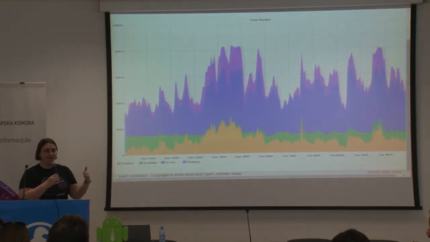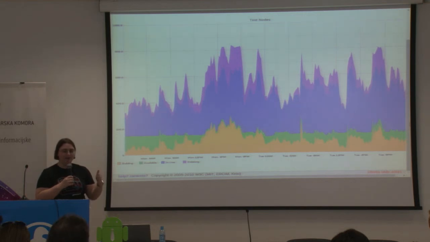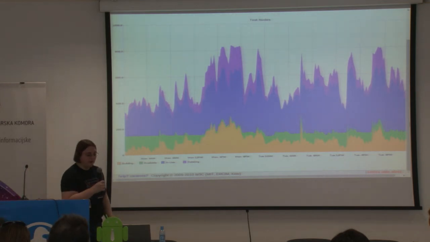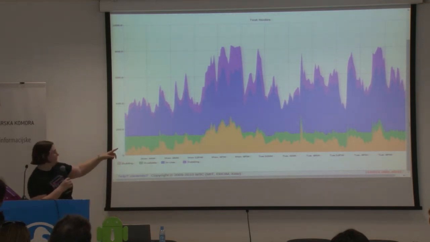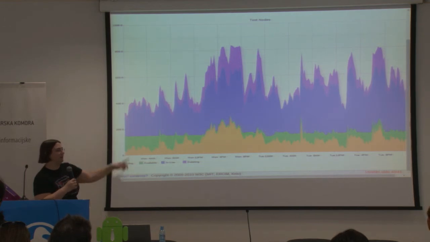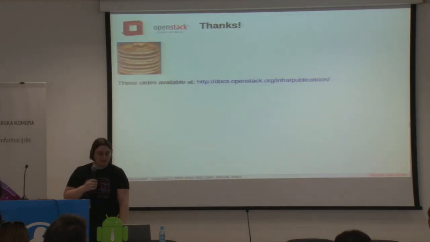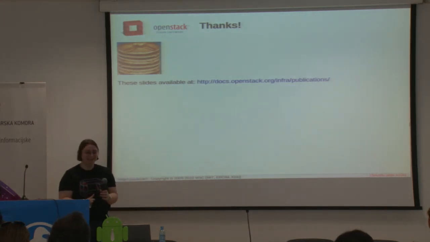OpenStack has a queuing system, so when you put something in to be deleted, it sort of sits in the queue until it's time for it to be deleted, so it may take a few minutes. That's why we've got so much purple. And then it all comes back down to the orange, because once it's deleted, it can come back as another server. And that is our continuous integration system. And it's a lot. So, questions?